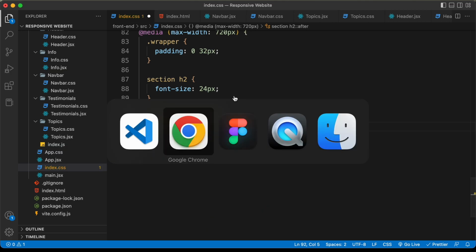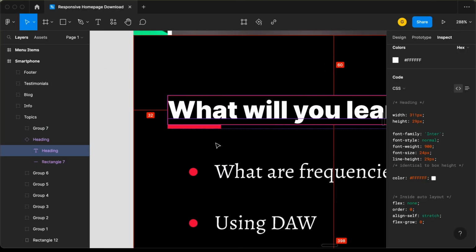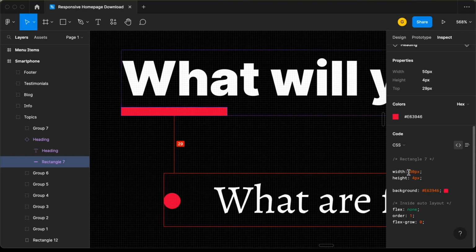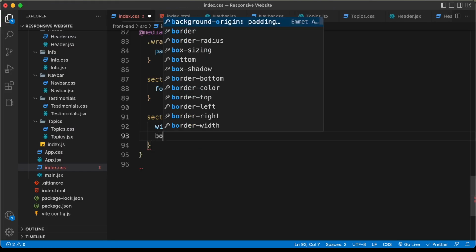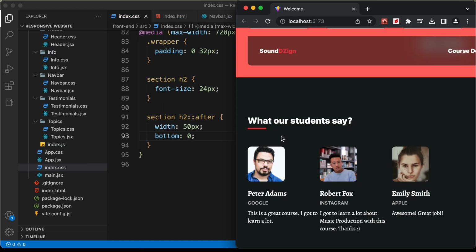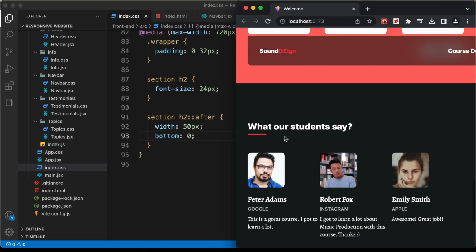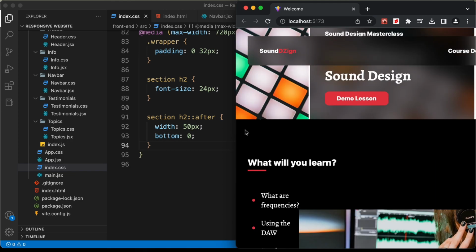If you go back to the Figma file, and if I select this rectangle, here we can see we have a width of 50 pixels. So let's add that over here, 50 pixels. And I'll set the bottom position to 0. And now we can see this is how it looks. So the heading looks alright. Right, that's it with all the global CSS.